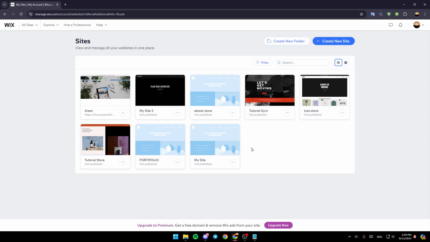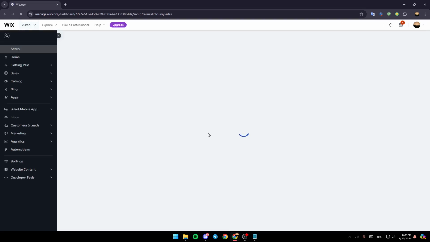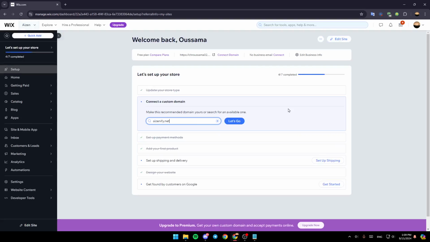So right now, I'm going to go to the site that I'm going to edit. And then once you go to the site, hover your mouse over it, and then go ahead and click on select and edit site. Once you do that, just wait for your dashboard to load. And then this is how it will look like.